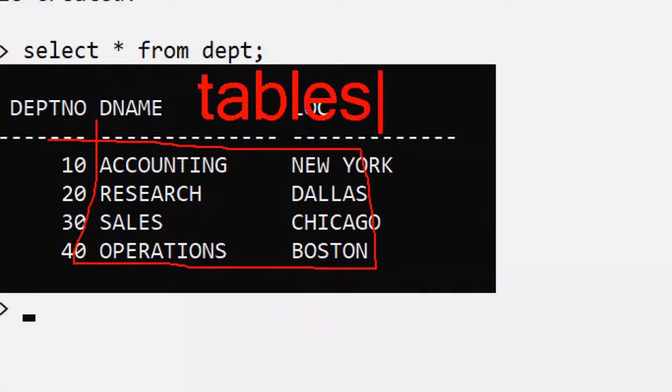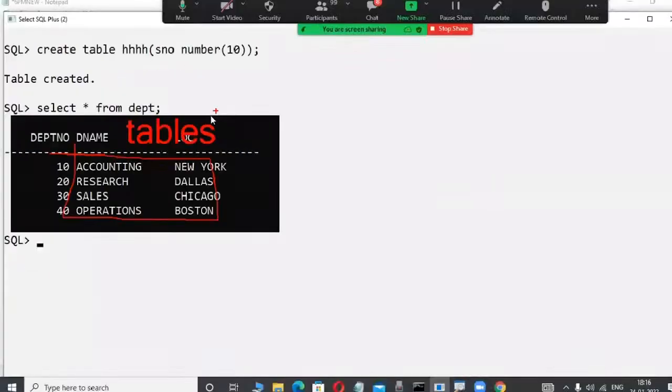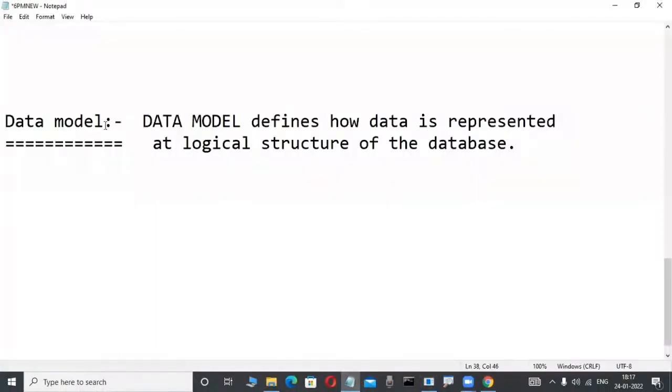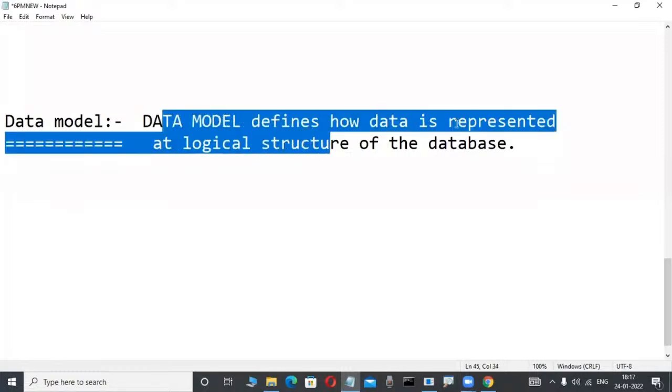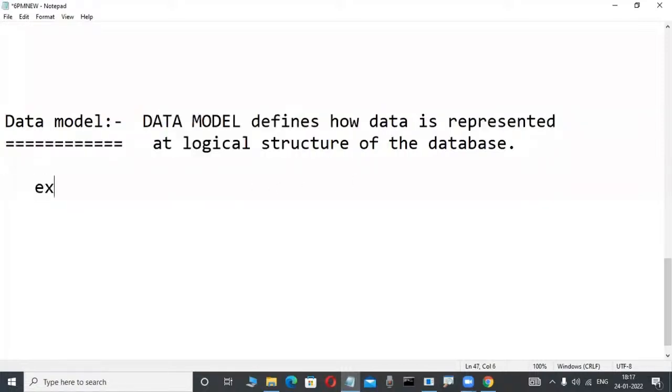Hierarchical data model, network data model, some other data models were there. IMS software, IDMS software were there in those days. Nowadays, observe here, a data model is nothing but it defines how data is represented at a logical structure of the database.